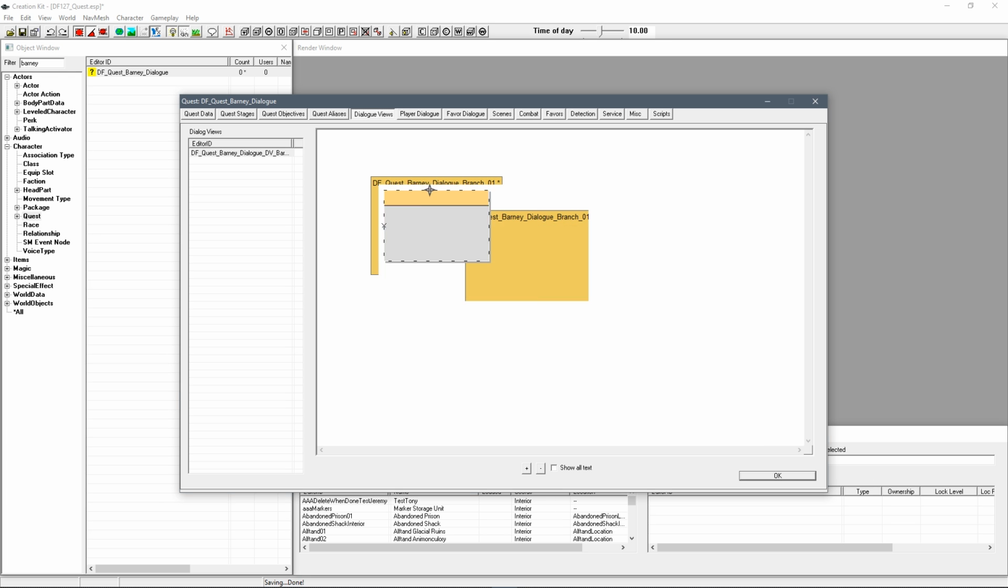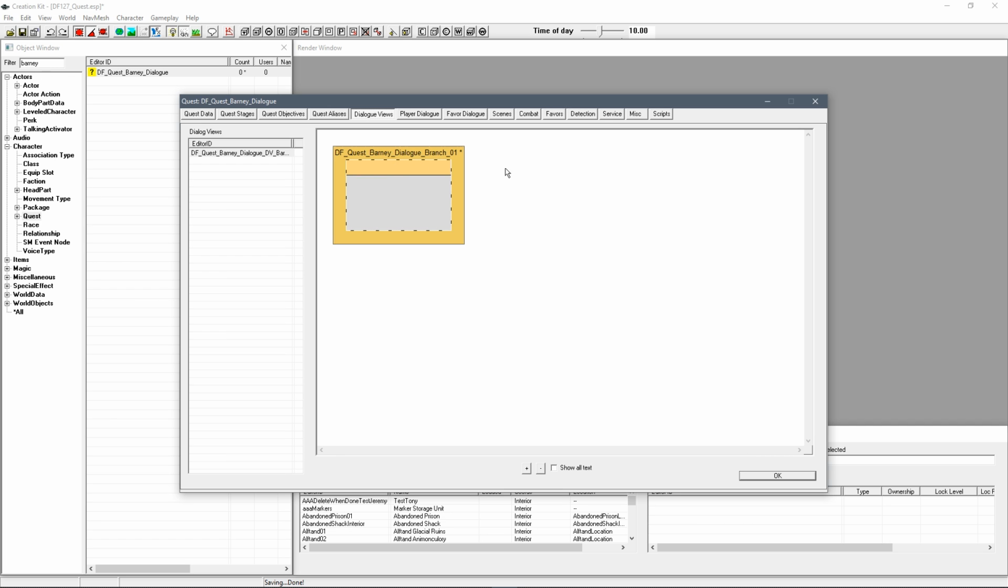And then you'll see you get this nice little box. Now this stuff's going to represent your dialogue. It's going to be laid out really nicely and it's very easy to work with. You can use your scroll wheel to zoom in and out. Really useful, especially when you start dealing with a lot of different dialogues.